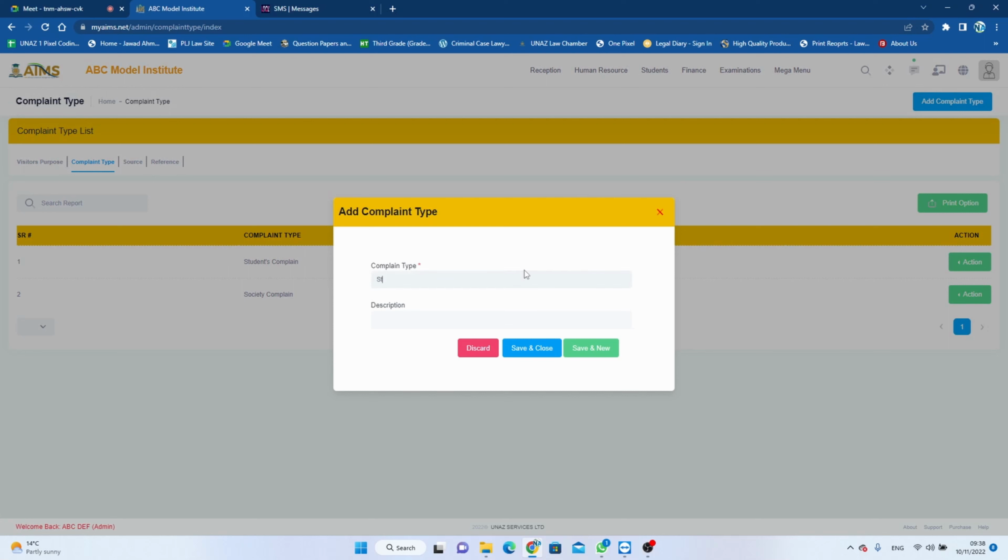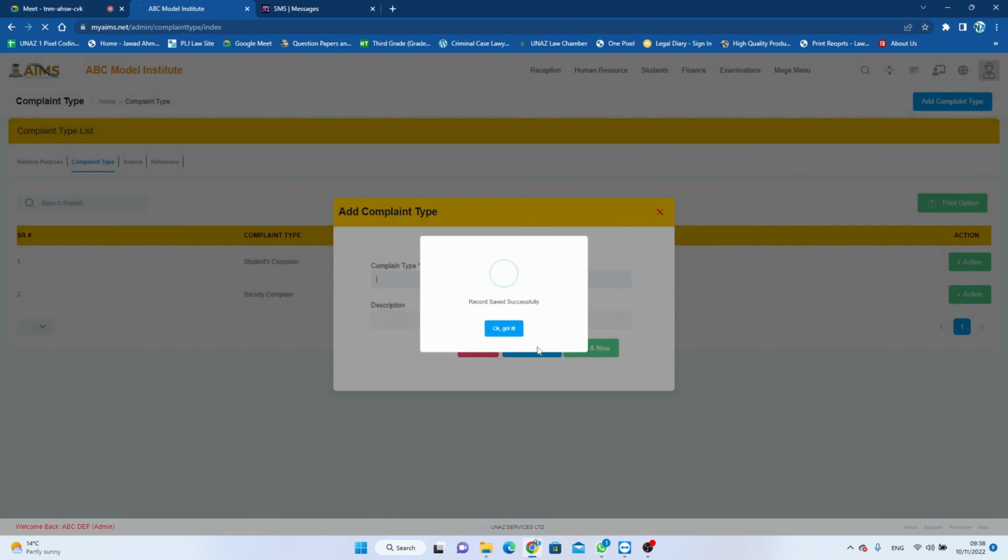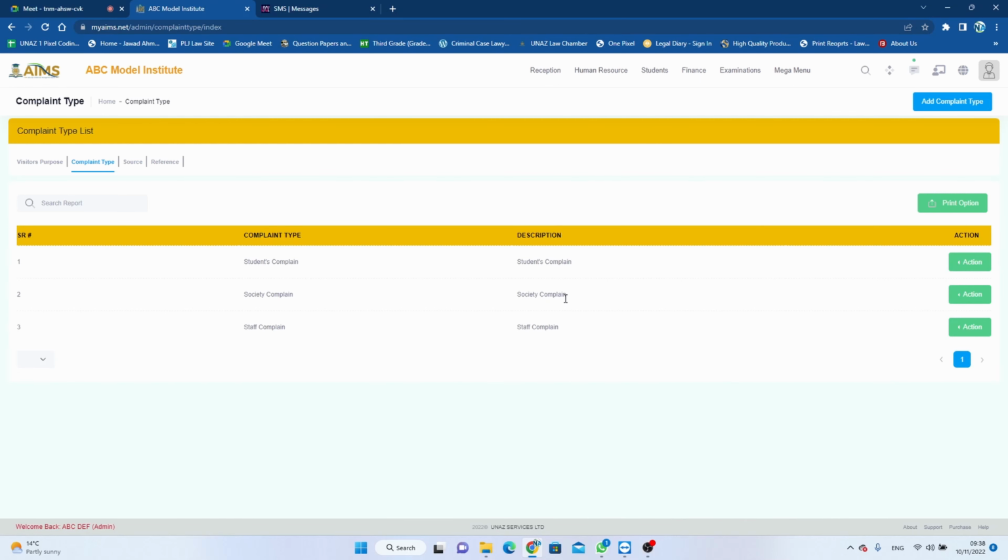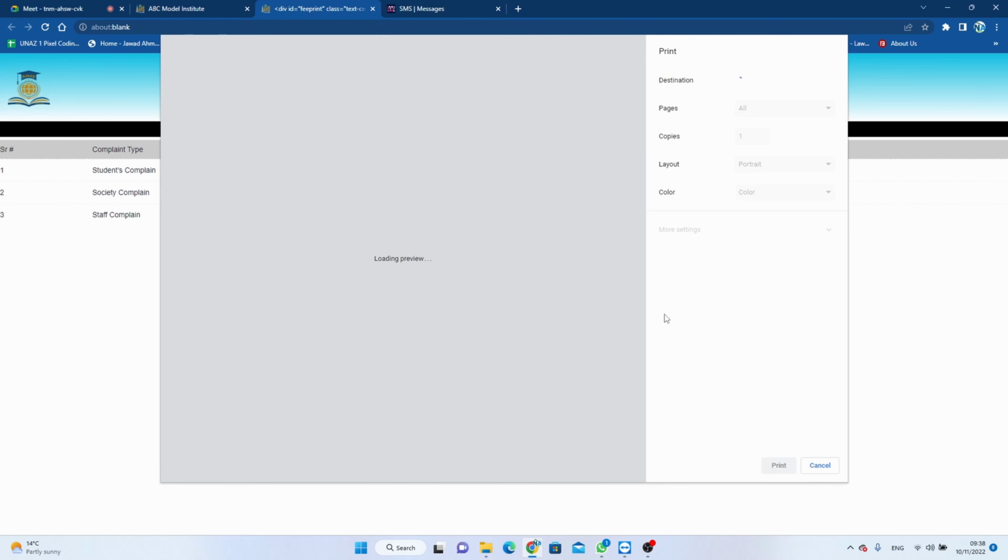Staff complaint. And save and close. So these are the complaints we added. So in the actions you can edit or delete them, and from print options you can print them for your record.